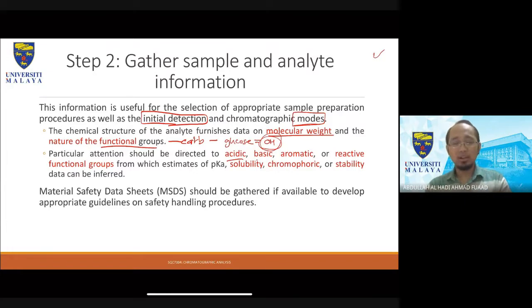There are a lot of variables that you need to consider, but these are some of the considerations with regards to your compound. Okay. Aromatic, so if you have aromatic, then the easiest way, the cheapest setup is UV-Vis. Okay? If you have reactive functional groups, then you might need to either deactivate the functional group or adjust the pH or adjust the pKa so that it is less reactive. Okay. So why do you want it to be less reactive?